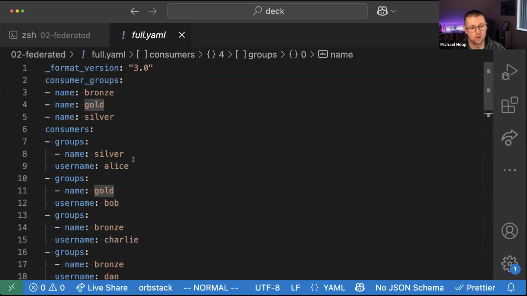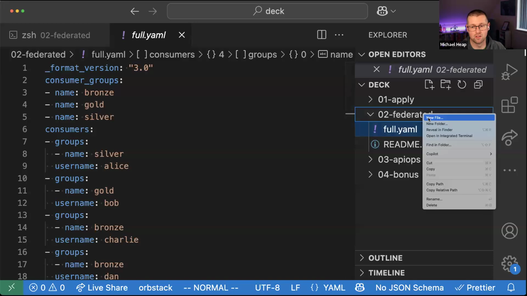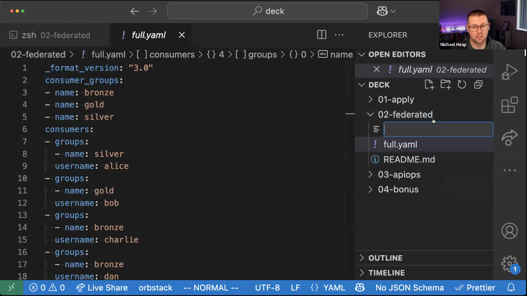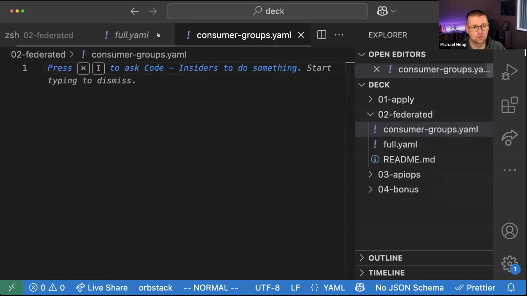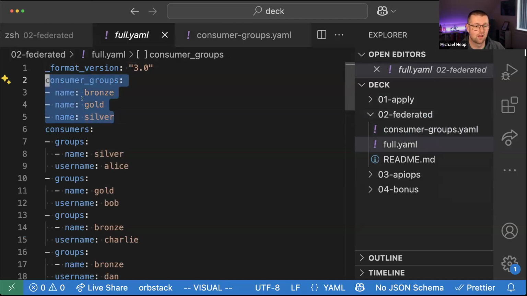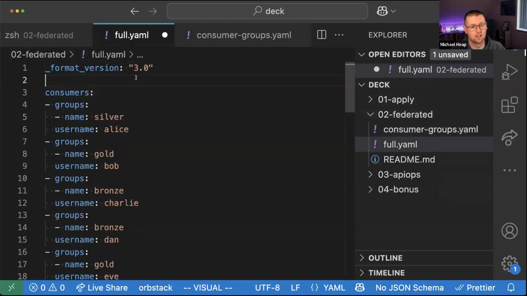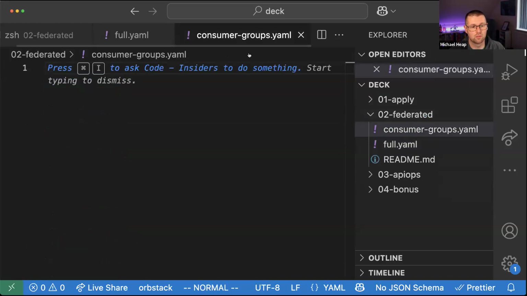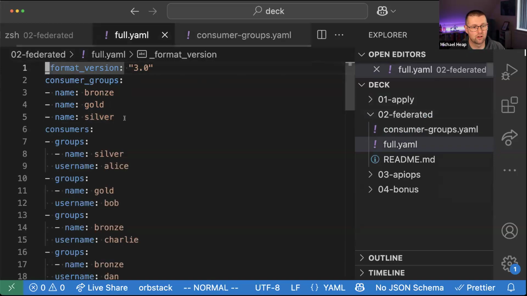What we want to do is start breaking this out into multiple files. So we might say consumer groups. Consumer groups are not owned by a specific team. I want those to be owned by the platform team. So what I'll do is just move those into their own file.